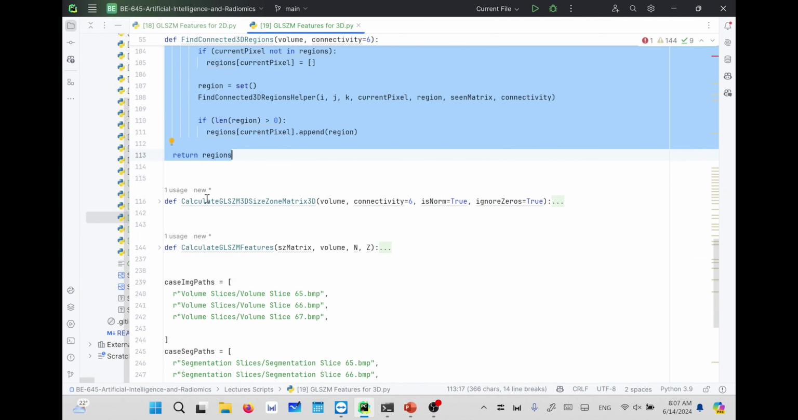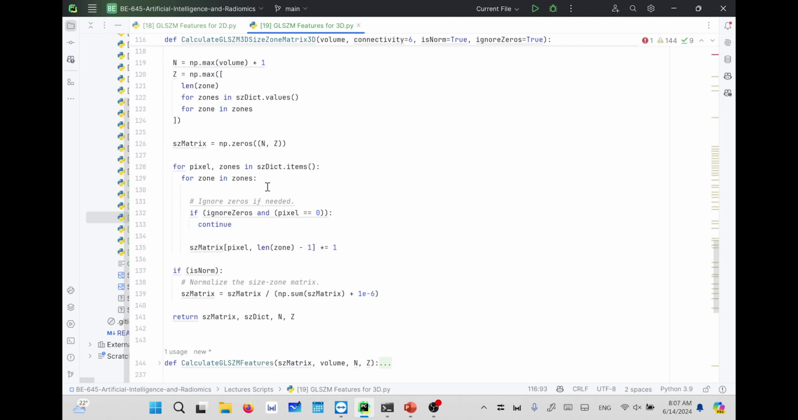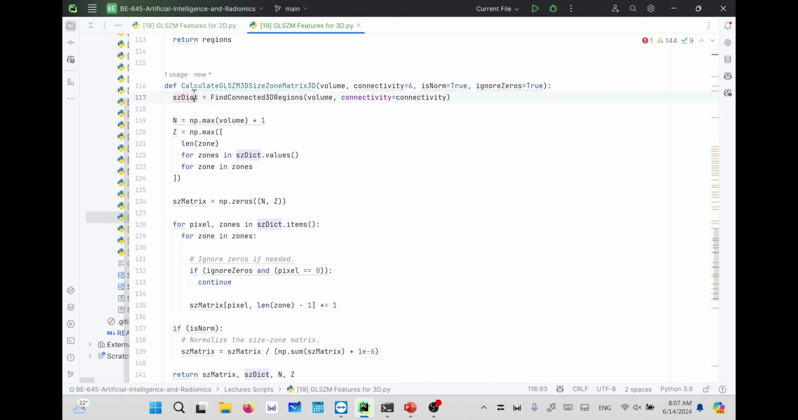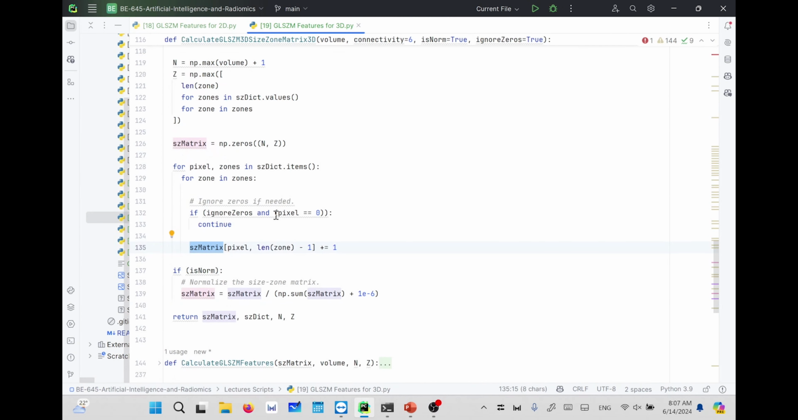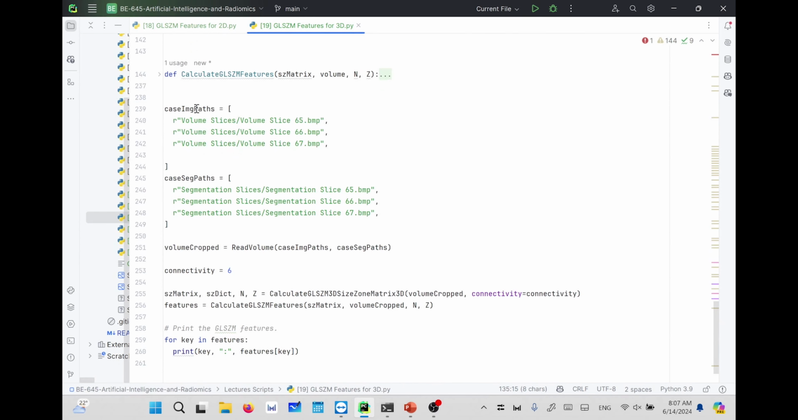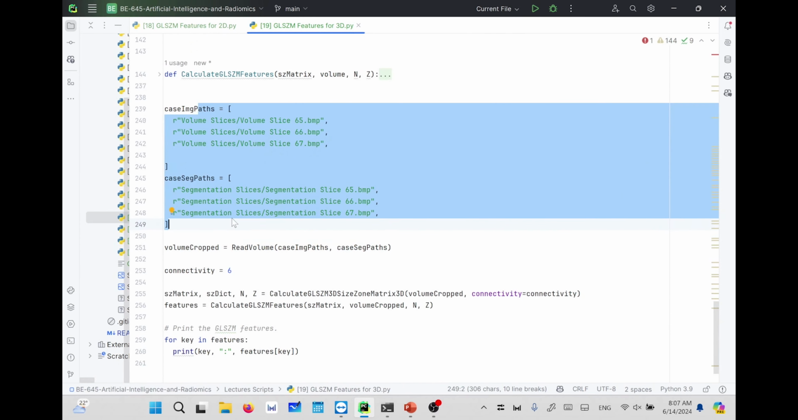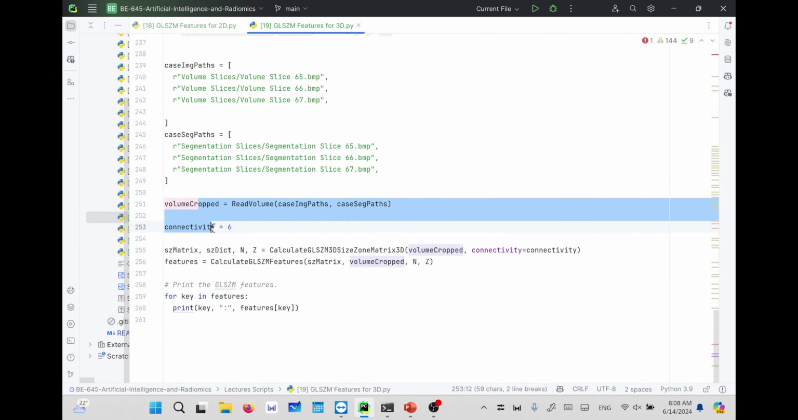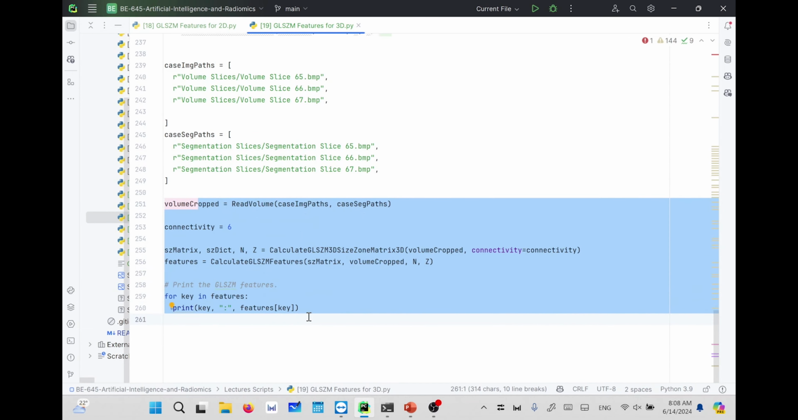After that, we created 3 loops instead of 2 and did the same on I, J, and K. And for calculating the size zone matrix, we did the same to the version of 2D because we are getting a dictionary from the find connected 3D regions, which can be treated similar to the 2D version. And the same for the features, because the features are calculated on the size zone matrix, which will be in our case a 2D version. After that, we read a volume and the corresponding segmentation masks. We read it, defined the connectivity, and applied the function and printed the different features for the 3D volume.